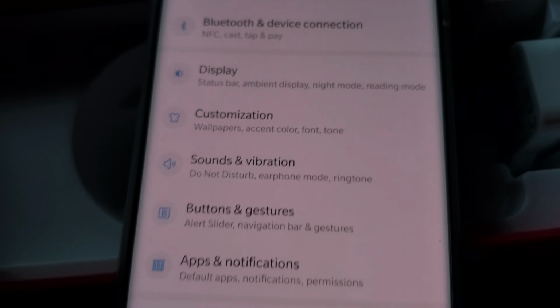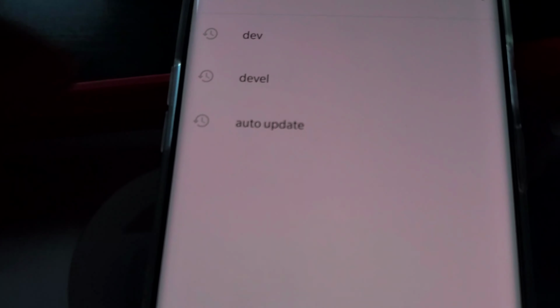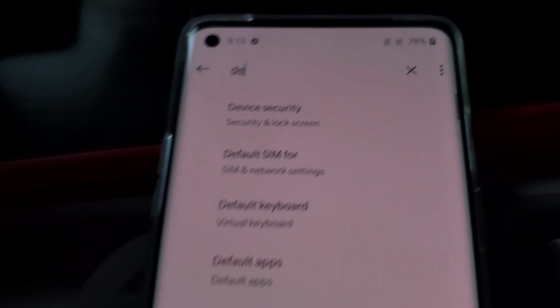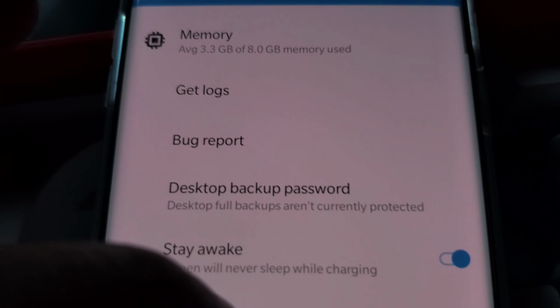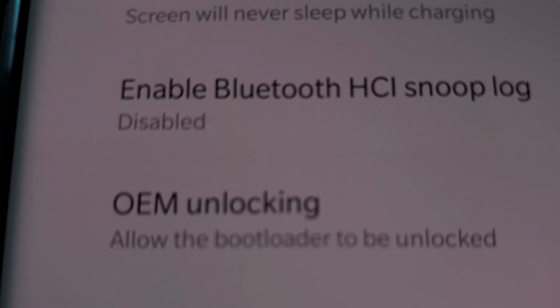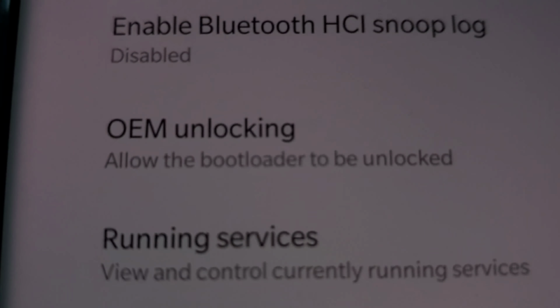Click the back button. In the search setting, type in dev, D-E-V, and hit search. And you should see developer options there. Tap on that. And you're going to see OEM unlocking. Just turn that on, enable that, as well as USB debugging. Make sure that's enabled. I like to enable stay awake as well, just so I don't have to keep on turning on the phone.